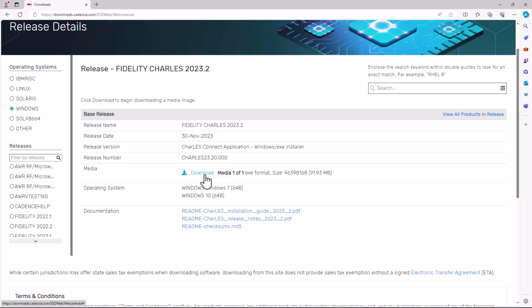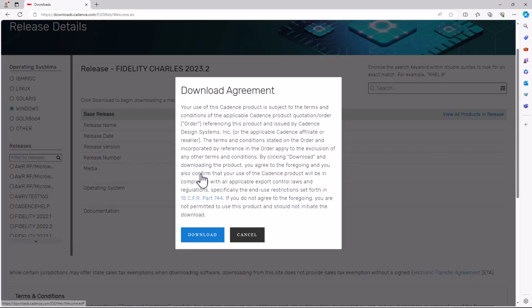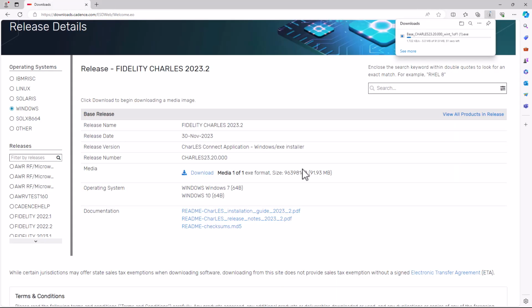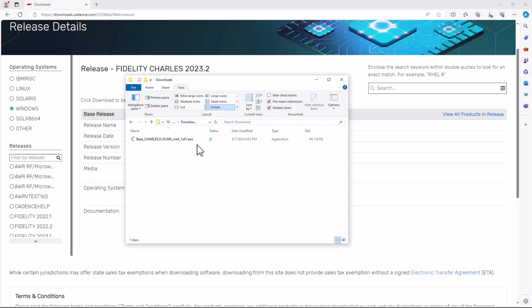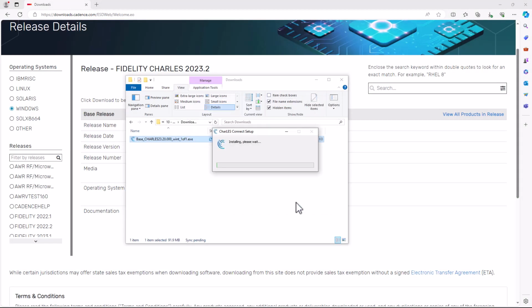Again, remember that Fidelity CharLES only runs on Linux, but you can install the Connect app on Linux, Windows, or macOS. Let me download the installer for the Connect app. I'm going to launch the installer and follow through the installation wizard. Finally, I can just launch the CharLES Connect app.